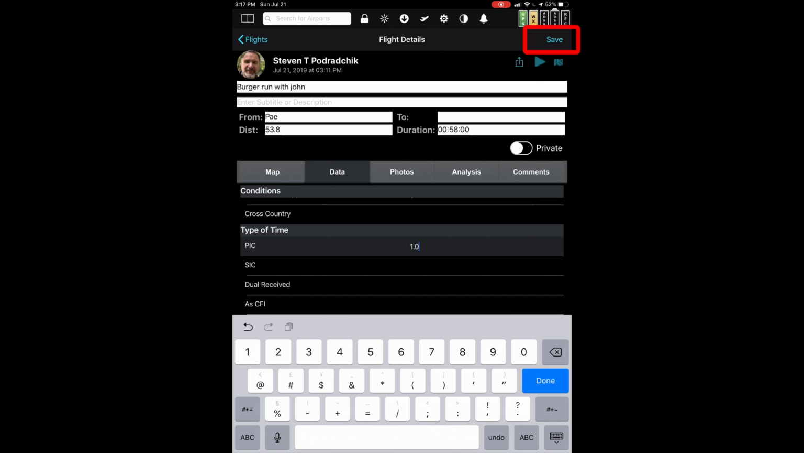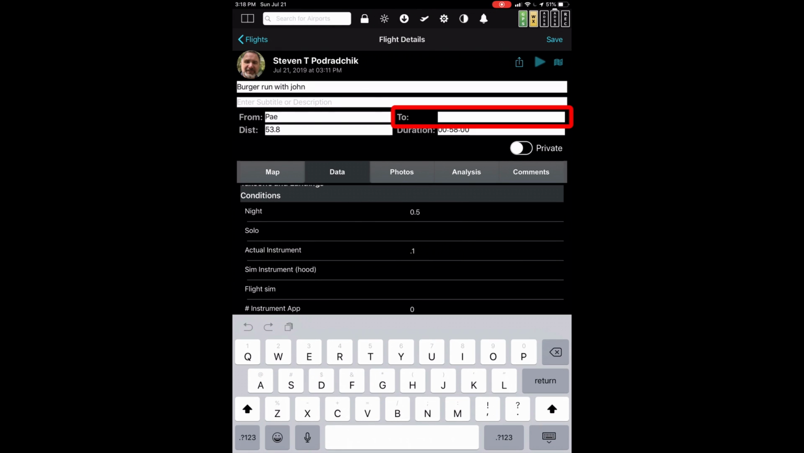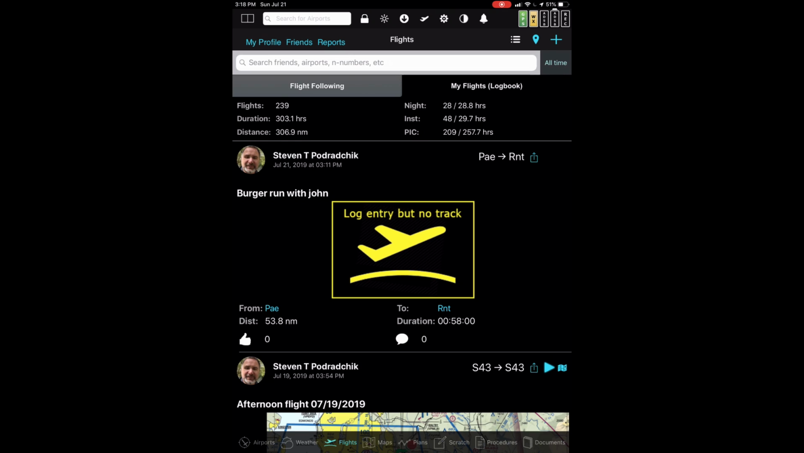Do remember to hit the button that says Save in the upper right corner. If you just hit the button that says Flights to go backwards, it won't save it. So make sure to hit the Save button in the right corner, like that. Oh, and as you can see, I forgot to type in the field. That's fine. So let's say this is Paine to Renton. Save. Now that's saved. When I hit Flights, you see it back on the list.